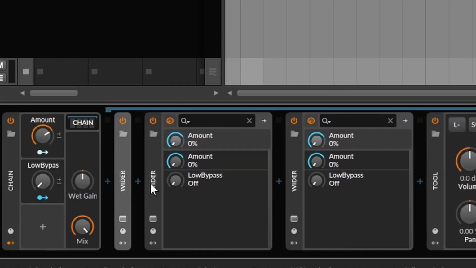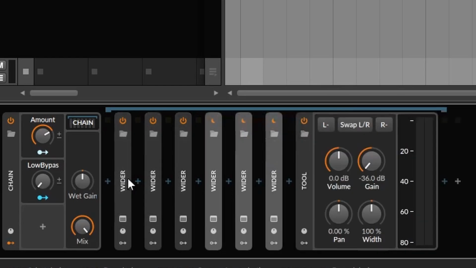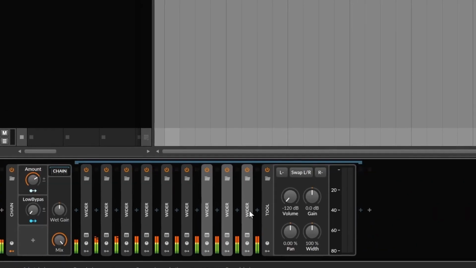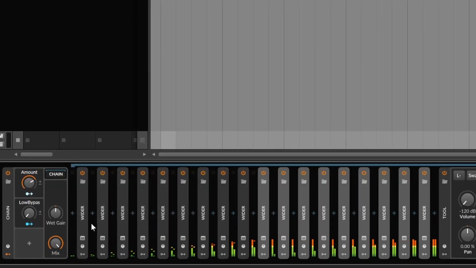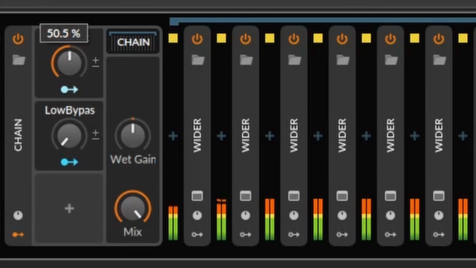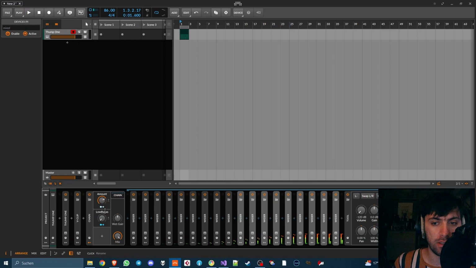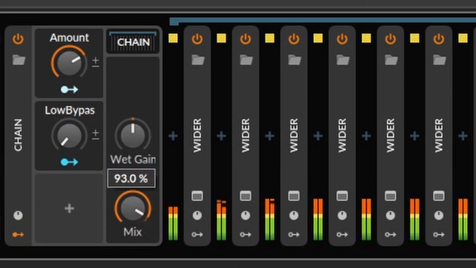So what we'll do now is we will just copy these instances of Wider 3 more times and we will use the other gain slider instead so that we can go down even more. Actually, let's try to go down to minus 120 decibels. And we don't hear anything anymore, so let's use twice as many. So now we can hear a lot of these weird phasing things going on, and we can try dialing in the dry signal again.